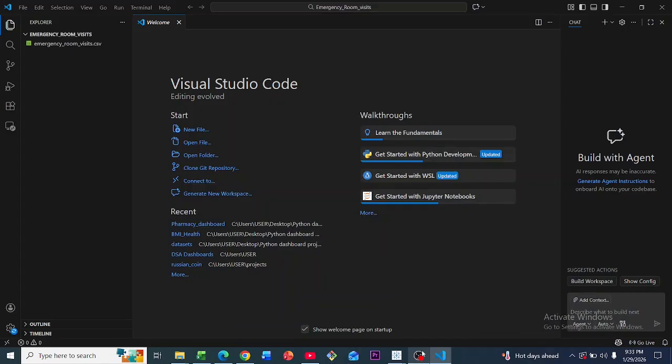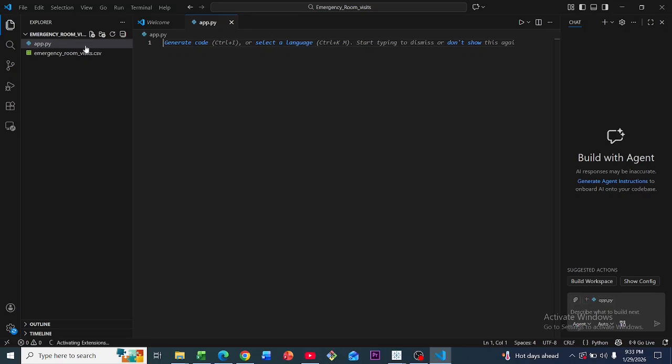The first thing we are going to do is to go ahead and create our Python file. As usual, you can click on this first icon and let's call this our app.py. The .py extension is what makes this a Python file. So let's go ahead and click on this, and you can see we've created our Python file.